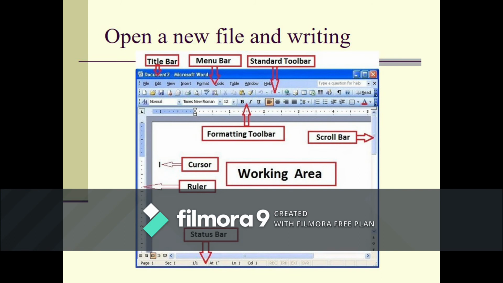Let's have a look at the interface of the MS Word 2007 software. In this software, the above part where the title of the document is written is called the title bar. Below the title bar is the menu bar. And below the menu bar is the standard toolbar.